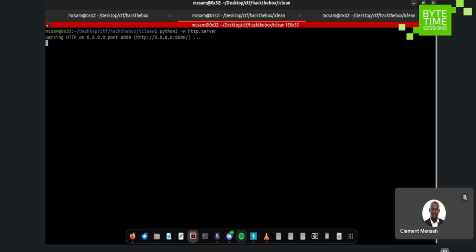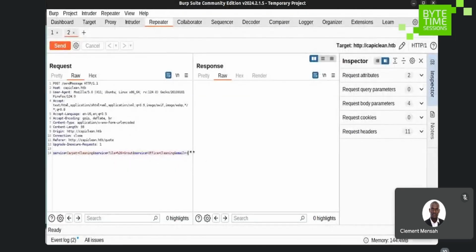So let's just test that and see how that goes. It could work or not. So it's an IMG tag. I'm going to set the source to my website, my HTTP server on port 8000. Then I close it up.